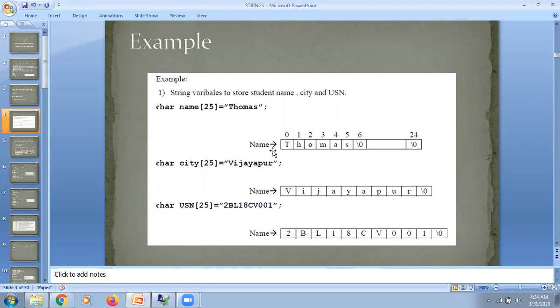So here, the memory location, how we can show this, what is this 0 to 24? These are the index values. Remember this. Okay. So why have we taken 0 to 24? Because the size we have mentioned is 25. So that is why we have taken 0 to 24 as index values. Name is what? Name is a variable or valid identifier. Okay. So Thomas, as I told you, the string always ends with what?